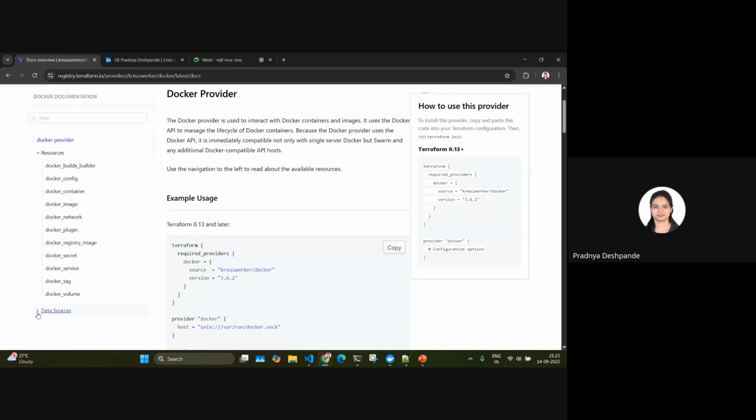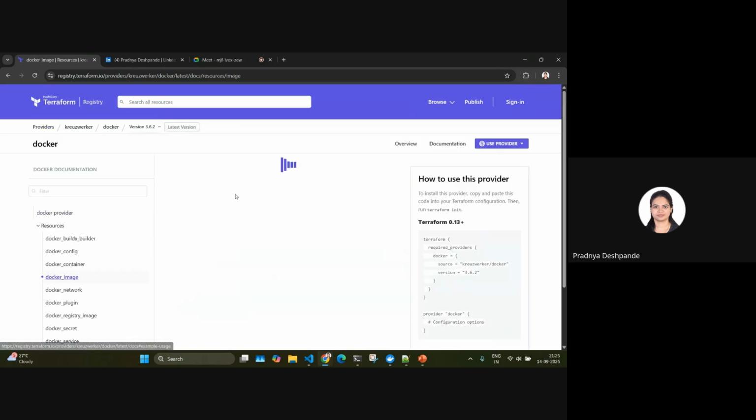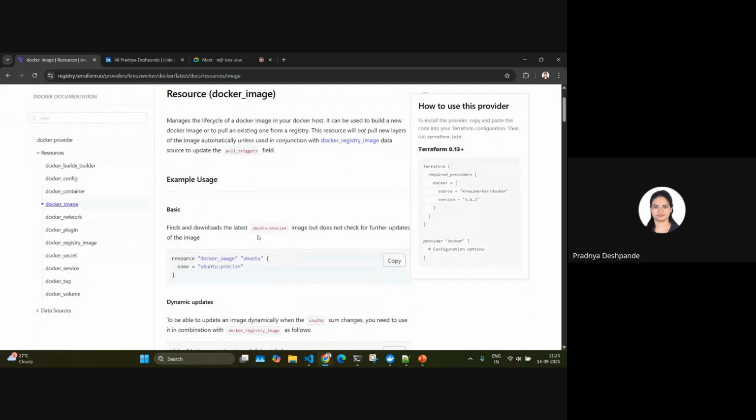We are not going to use the data sources in this particular use case, so that's the reason I have not highlighted on that. But here the multiple resources we can create, and for each the documentation is available. So the first which we are going to use is a Docker image. So you can see it here.